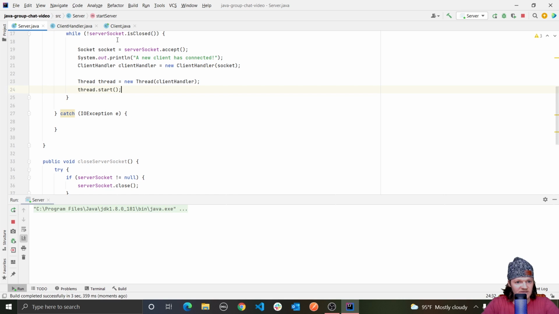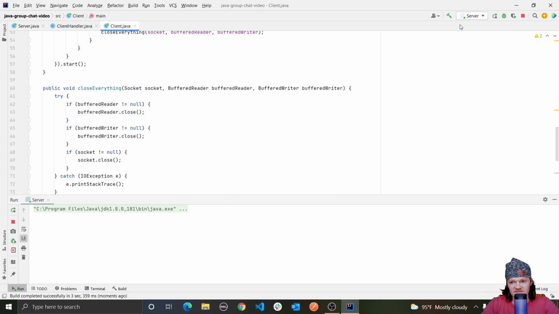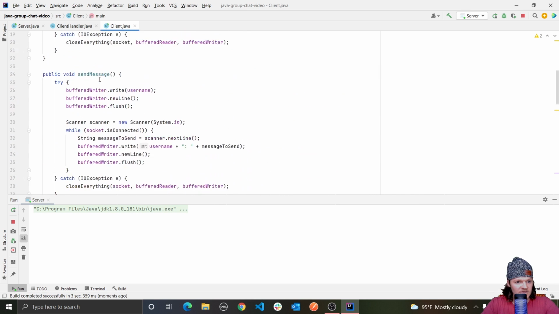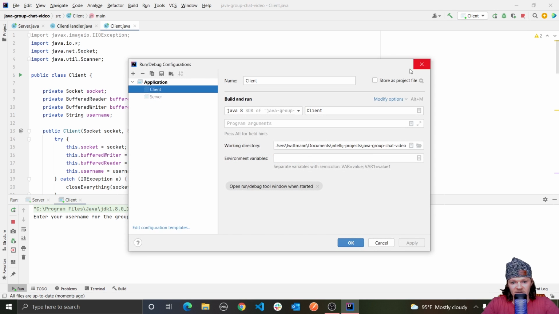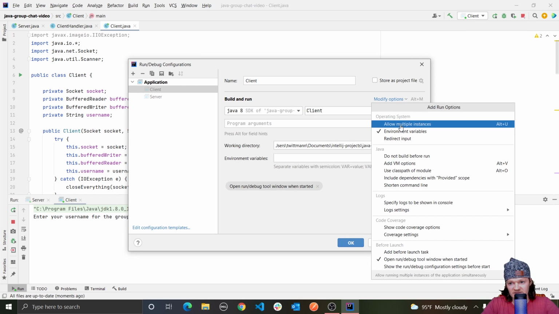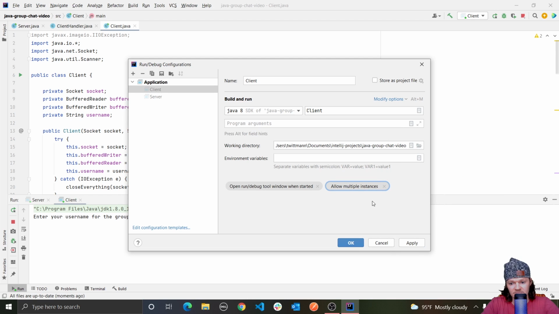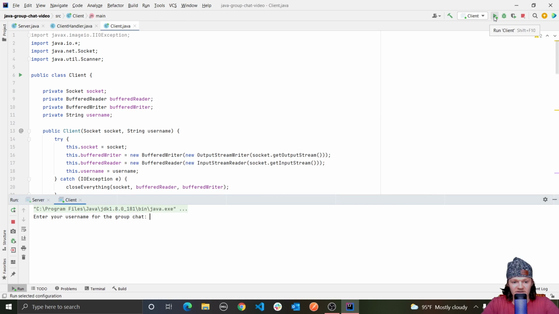So our server is running successfully. And then for our clients, we want to run this too. The way to be able to run multiple is, I think, I have to run this first. So first, let's run a client. You can see we have enter a username for the group chat. But let's go to here, edit configurations, and then if you go to modify options here, you can allow multiple instances. So if I click on this, press apply, and then OK, now you can see we have a play button again, so I can basically run this program multiple times.